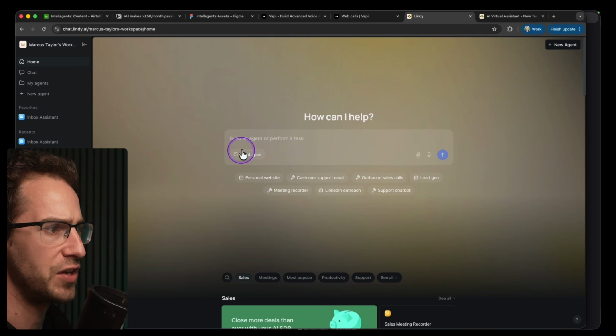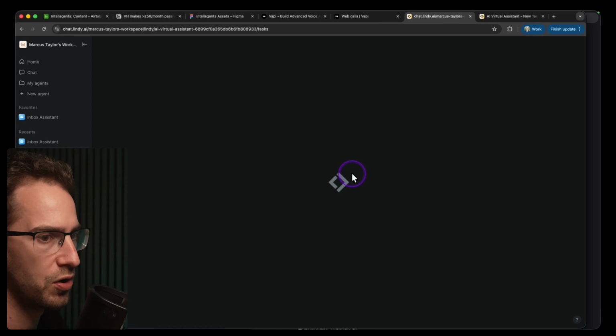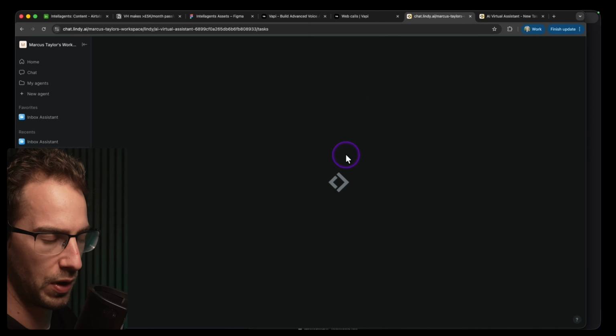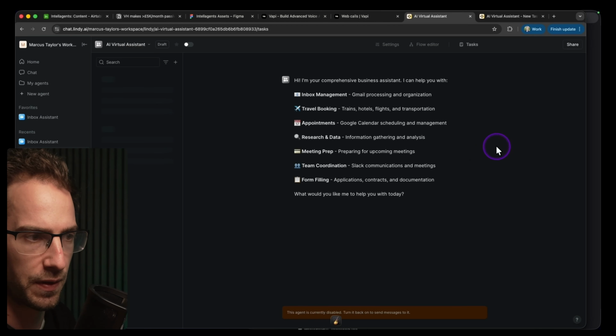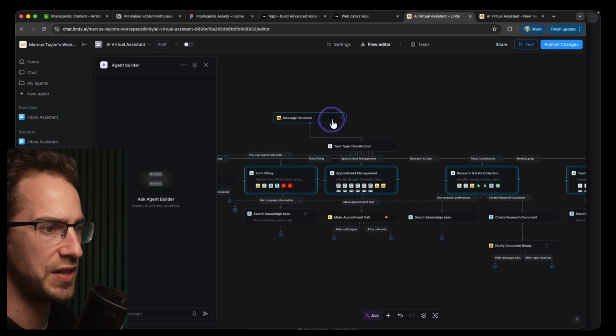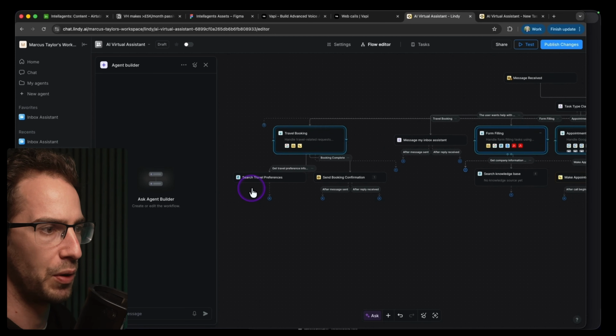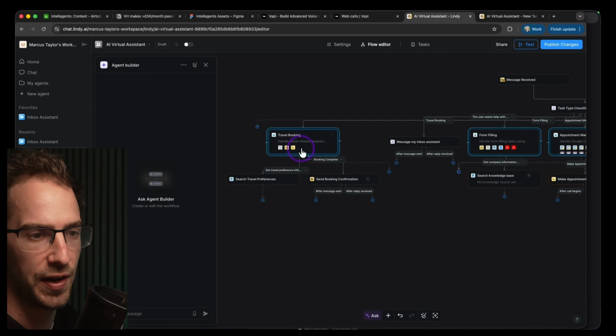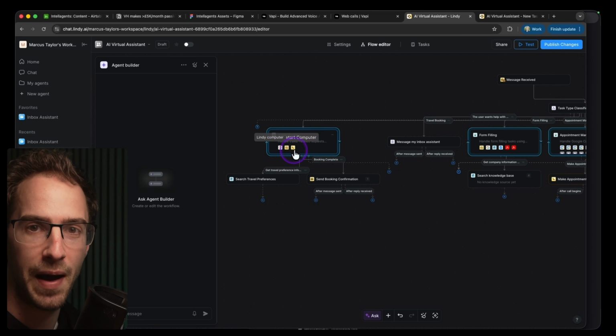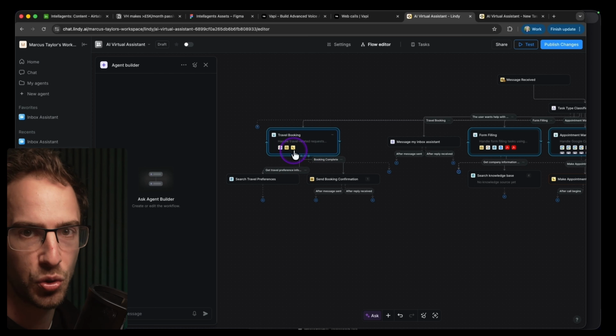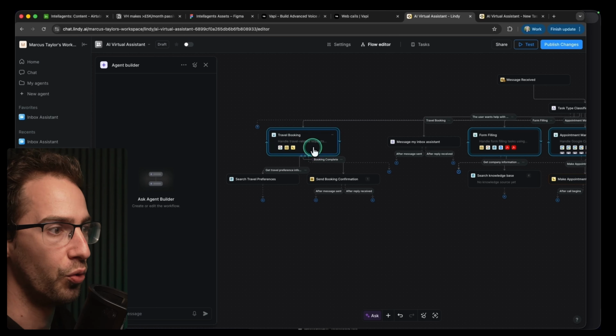So building voice agents in Lindy is really straightforward. I'll just show you a quick example. Go into this AI virtual assistant. And if you go into the flow editor, you can see you've got this nice visual canvas where you can build out your agents. Each box is an AI agent and you can give them access to Lindy Phone, which is a tool that allows it to make calls or receive calls.